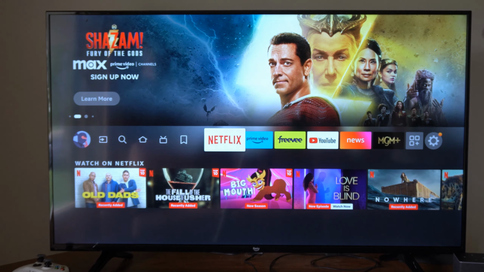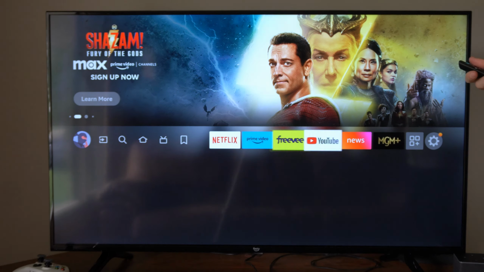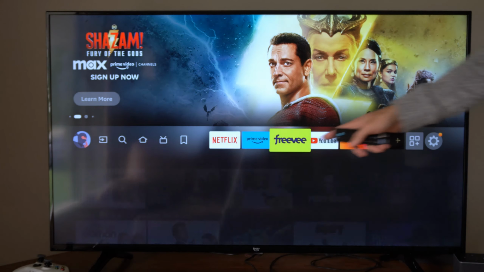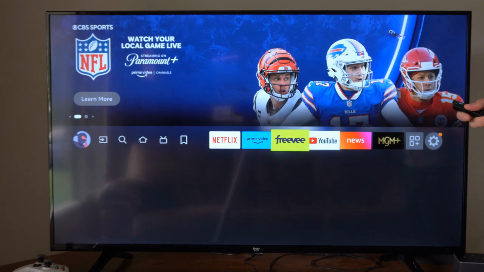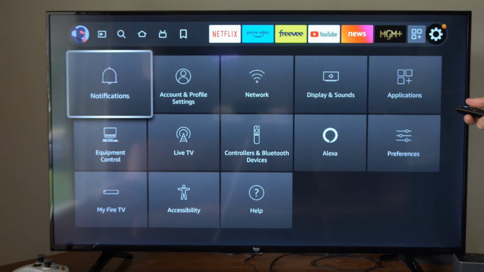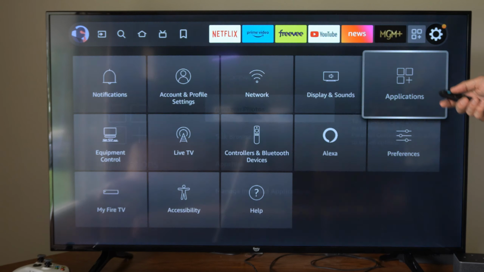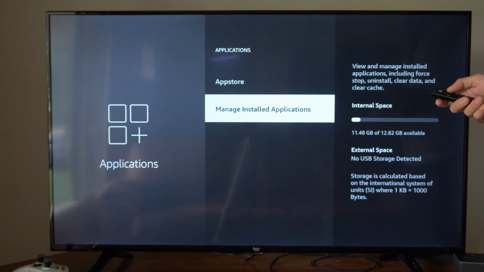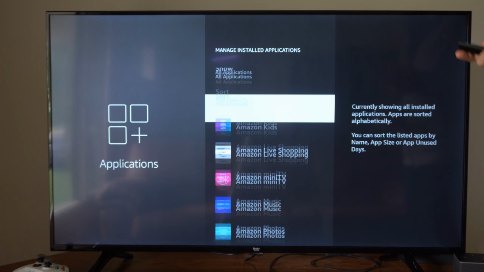Today in the studio, I'm going to show you how to remove or delete an application from your Fire TV Cube. So if we want to delete, like this one right here, Freevee or something like that, or like YouTube, for example, we can go to Settings and then go to Applications right here, select this, then go to Manage Installed Applications and then scroll down.